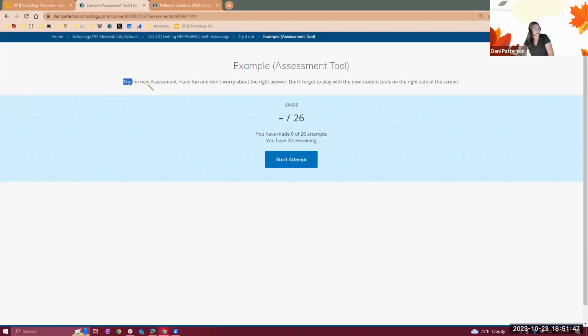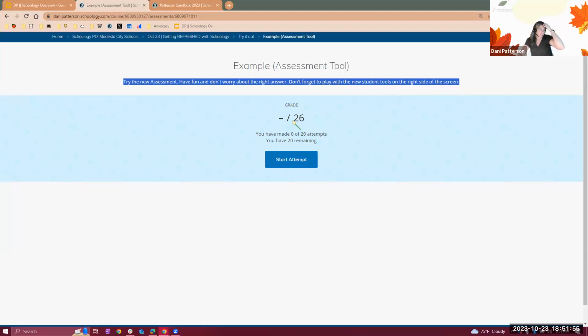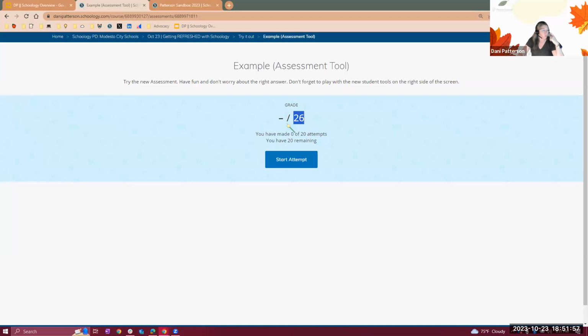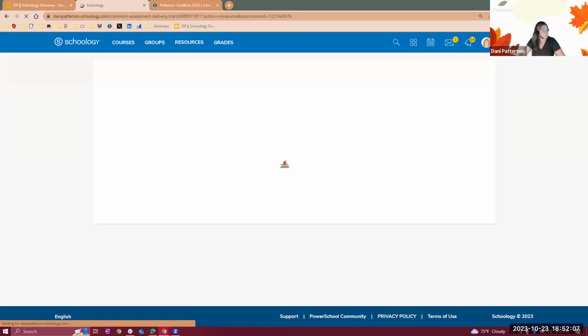Take notice. It says, hey, try this assessment. Have fun. Don't worry about the right answer. But don't forget to play with the new student tools on the right side of the screen. It shows it is 26 points. I have made 0 of 20 attempts, so I have up to 20 times on this test. When I'm ready to begin, I click Start Attempt.